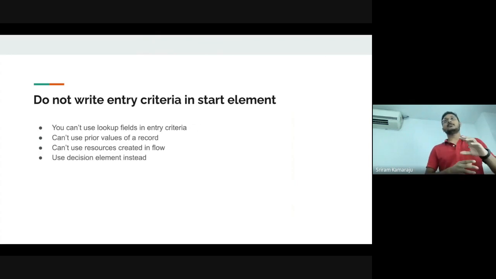The second limitation is prior values. In flows you can use record prior values, but in entry conditions you cannot use them. The third one is that whenever you create a resource, like a formula, inside a flow, you cannot use that resource in this entry condition. These are all the limitations. Okay. So you cannot use an object. Yeah.